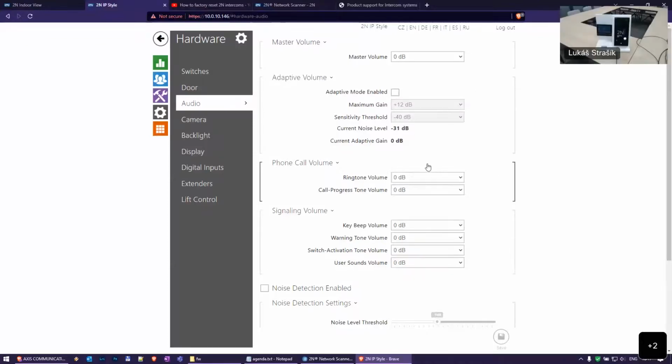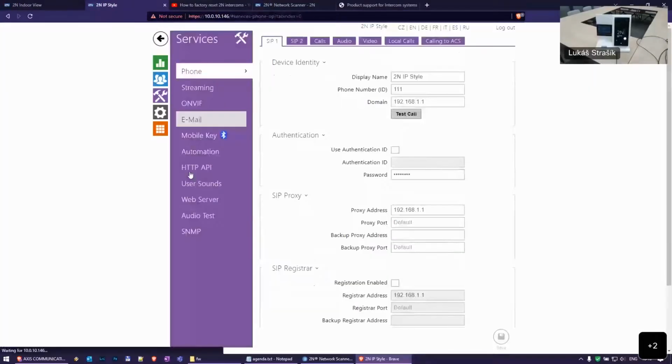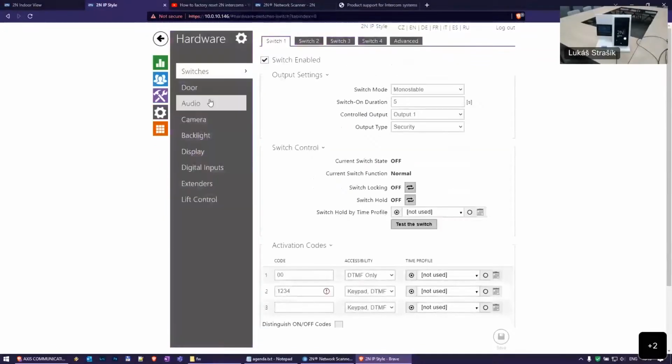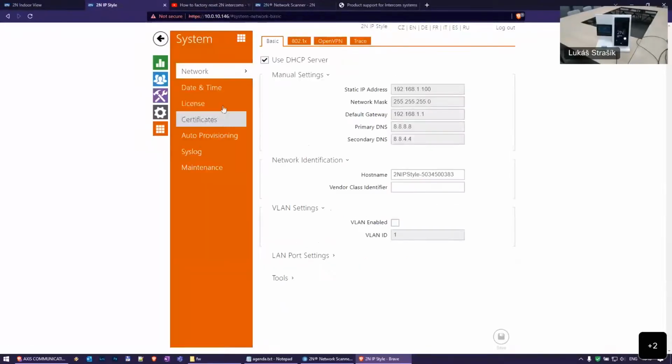If you want to change individual settings of the audio, you can do that from here. And if you want to change the user sounds, that's done from here, as I showed you before. Okay, and now moving on to the last section, which is called system.